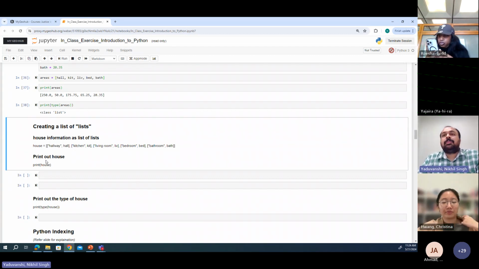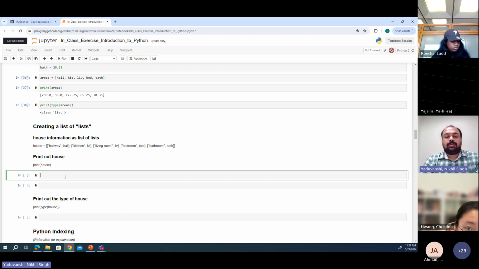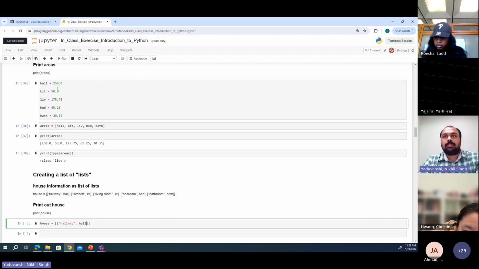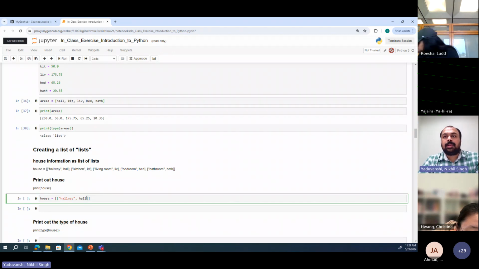So the convention remains simple. Since a list is inside square brackets, you create a variable called house. You open a big list, and within that list, you have to create lists. For example, hallway is a string which you want to print out. You want to print this name, hallway, and with hallway, you want to print the area of that hallway. Since we already defined the variable hall, when we call it, it will print the area of that particular hall next to hallway, separated by commas.